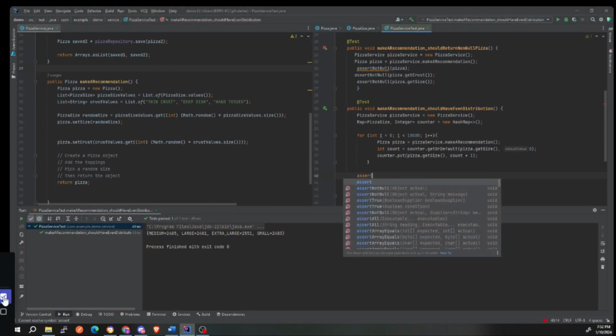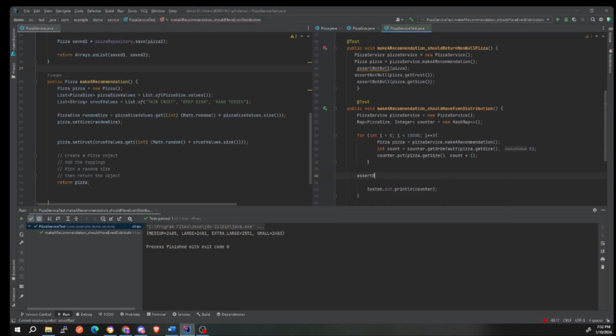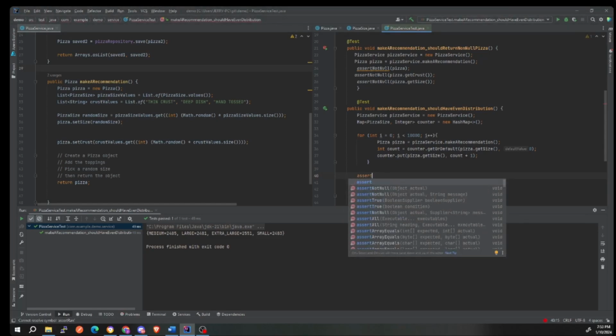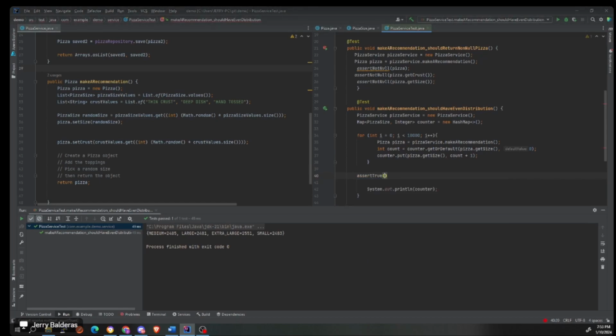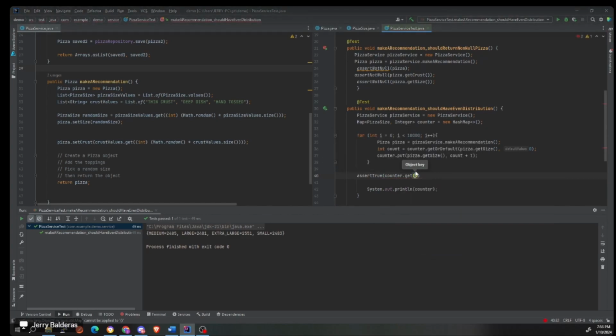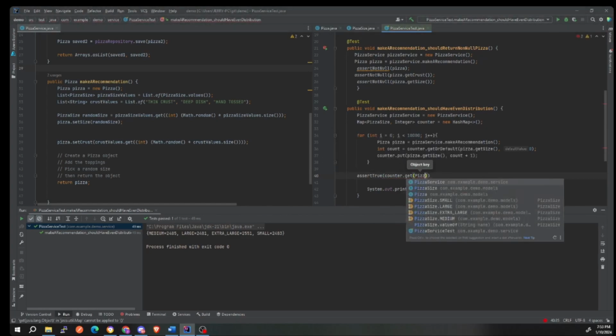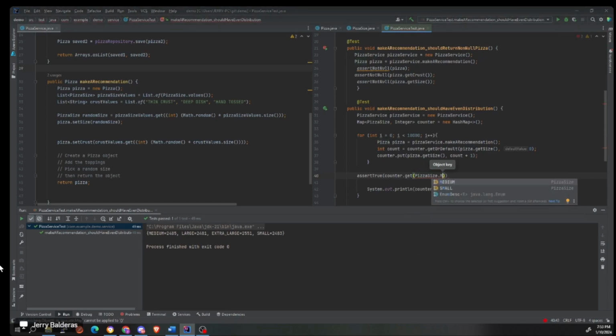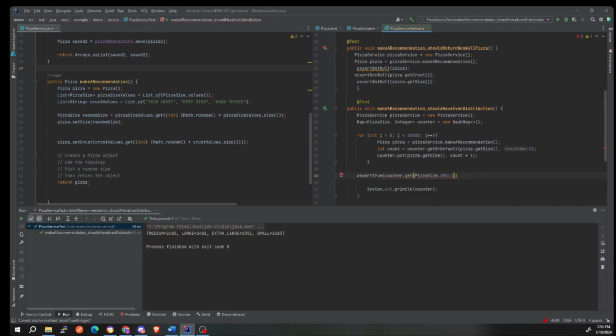Is there an assert in range? That'd be kind of cool. Assert range? Nope. So assert equal or assert true, and we're going to assert that counter dot get, and this is where you do your hard coding. So you want to do pizza size dot small. We'll do small first, and we want it to be greater than 2,000. You said 2,300, but let's just say greater than 2,000, right?